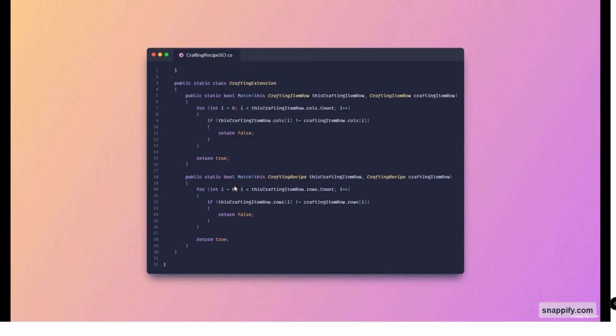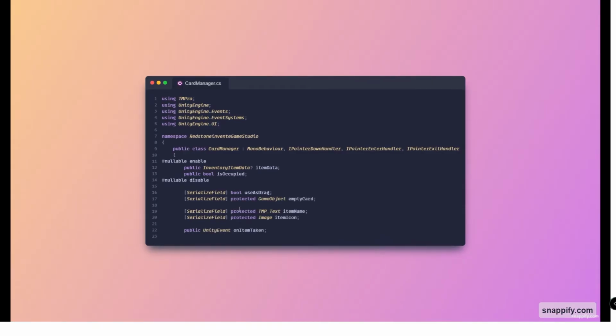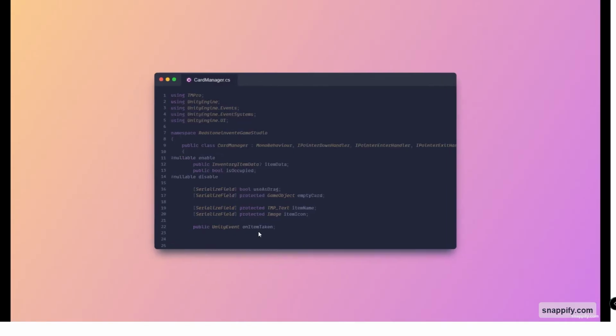That's it. And now moving on to the actual card manager script, we had to modify this one. So as you can see, this is the old version, and in the new version I made all of these protected because we'll be using card manager as a base class for another class later on. And then I added the public unity event on item taken as well. We'll be using this to reset the grid later on.